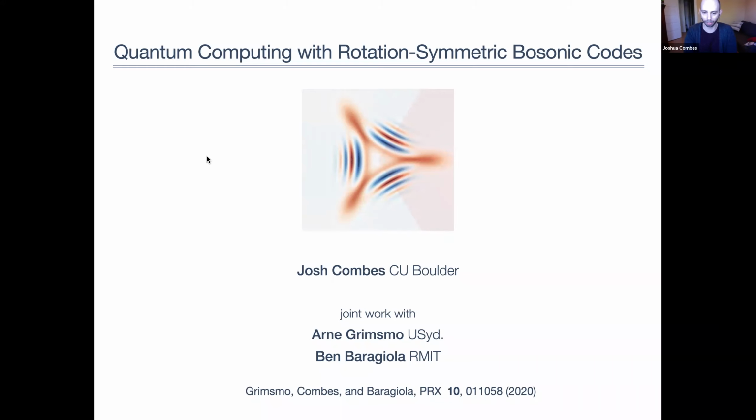Then the middle third of the talk, I'm going to talk about this joint work with Anna and Ben, who are at Sydney University and RMIT University. This was recently published in PRX, and it's about bosonic codes that have a rotation symmetry. The figure you can see here in the middle of the screen is a state that has an n=3 discrete rotation symmetry. This is actually a plus x eigenstate for one of these rotation symmetric codes.